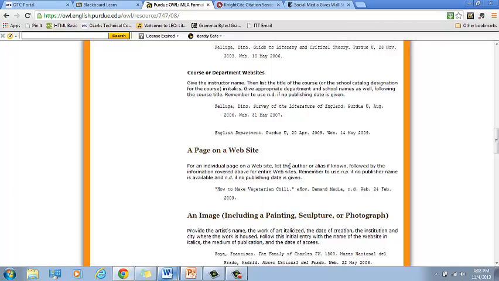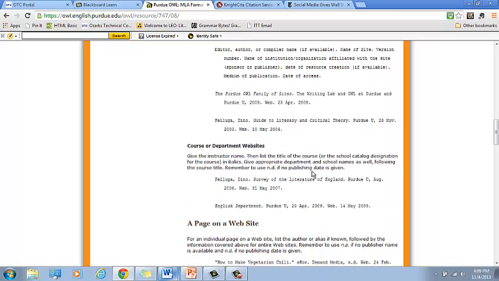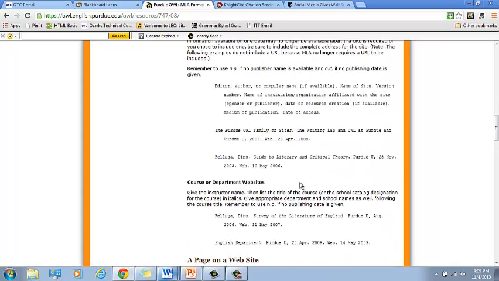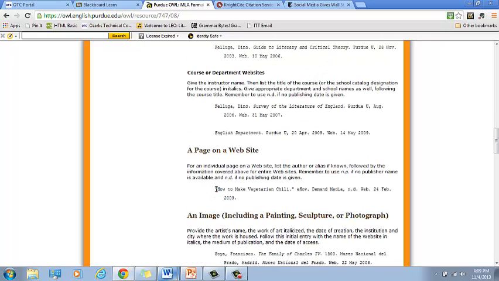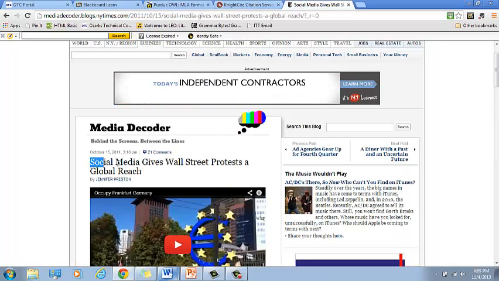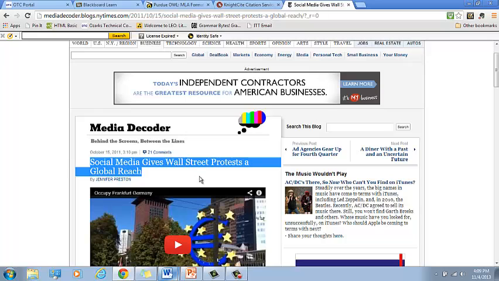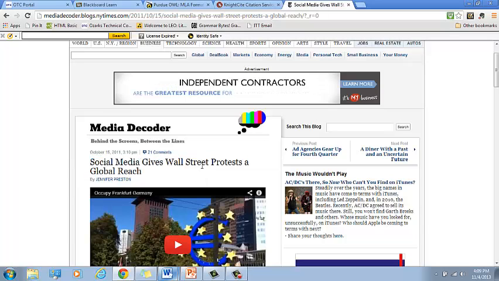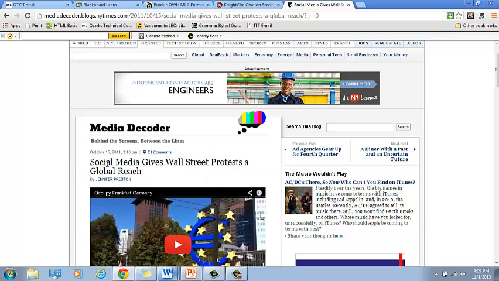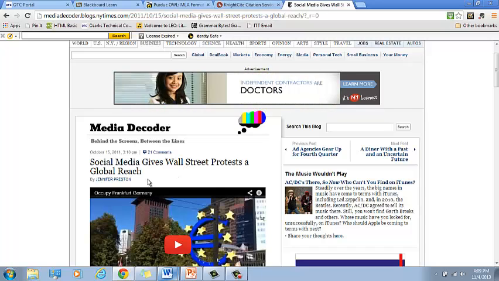Okay, so author or alias if known, followed by information covered for the entire website. This gets a little confusing, so I'm going to go over this really quick. This right here is the actual page of just the website. That would be this title right here. Not the New York Times, the title of the specific article that you're citing. So I would have "Social Media Gives Wall Street Protests a Global Reach." Okay, so that's what I need to put next.